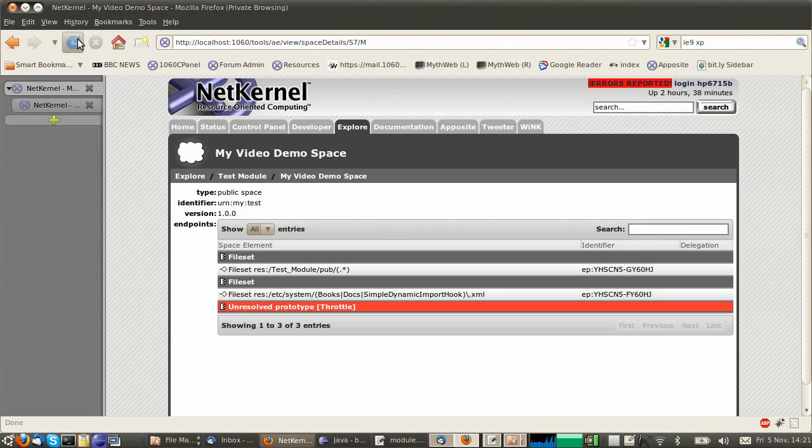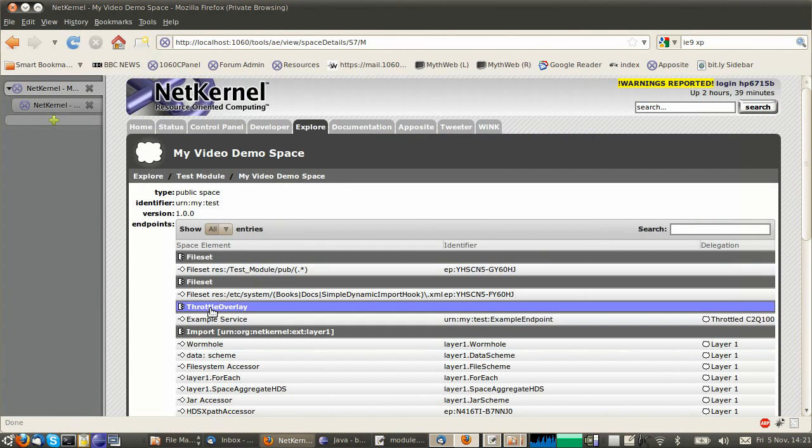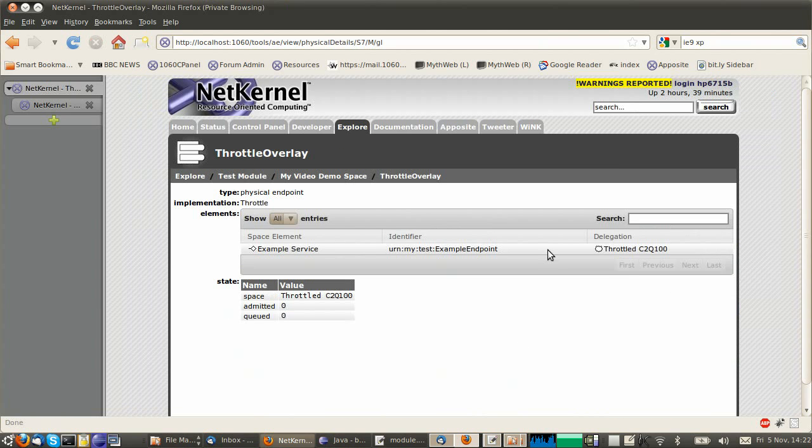If I now refresh this view, I see that that throttle is now instantiated here. I can look at the actual throttle itself in detail. I can see the throttle is now active around the address space. I can see it's so far not admitted any requests, and there's no queue on there. So this is the live data from that particular throttle in the system.